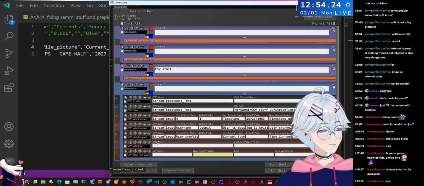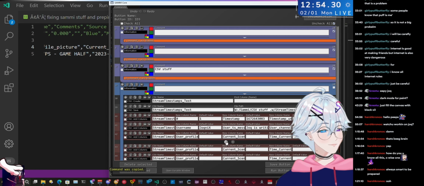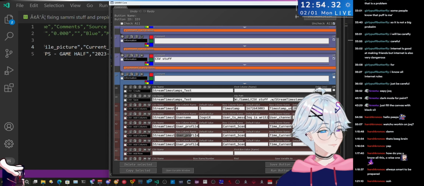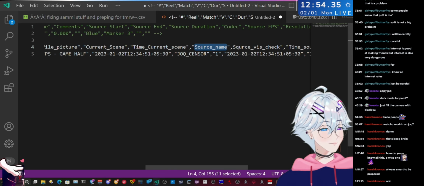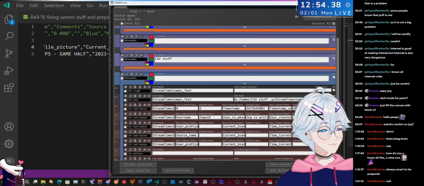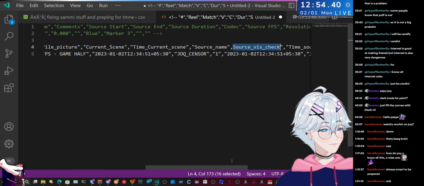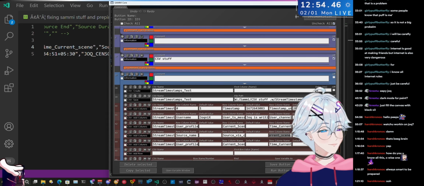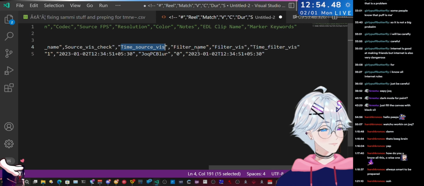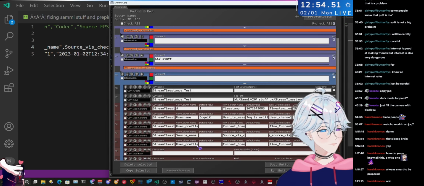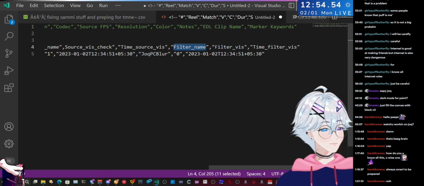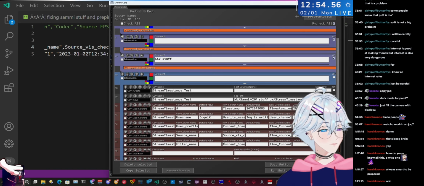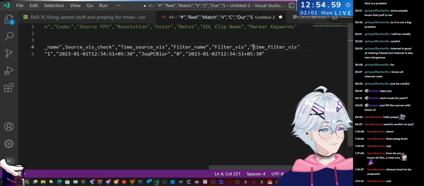We have to copy this again and paste it multiple times. Copy. Source name. Source visibility check. Source time of the source visibility check. Then filter name. Filter visibility. And time filter visibility.